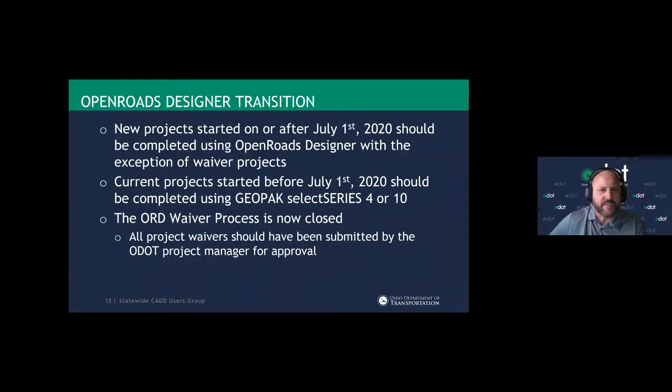OpenRoads Designer transition. New projects started on or after July 1st, 2020 should be completed in OpenRoads Designer, with exception of waiver projects. And we have this waiver that we have established where you could work with the district if you have a project within a specific district that you wanted to submit a waiver for, so you could complete that project in the older GeoPAK Select Series products. So if you have a waivered project, then that is established, and you can finish those projects in the older V8i product, I guess.